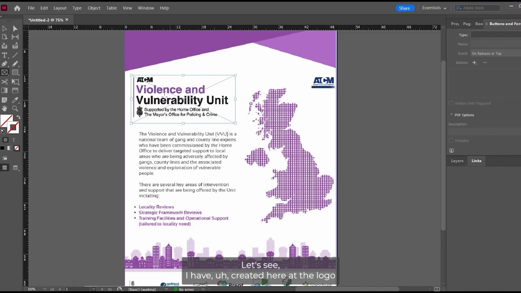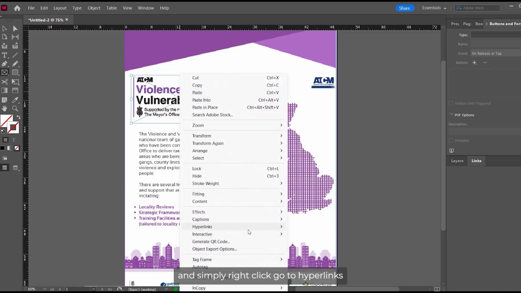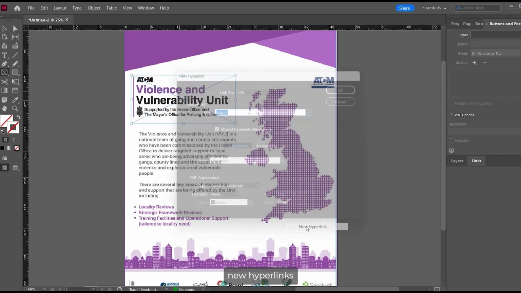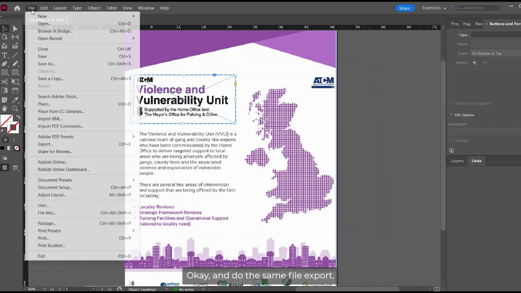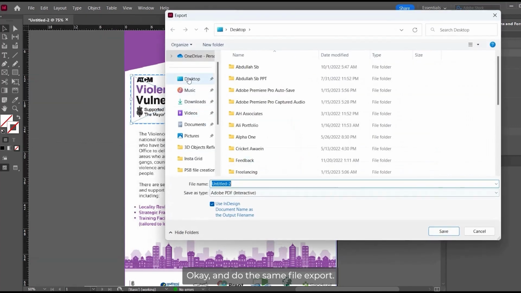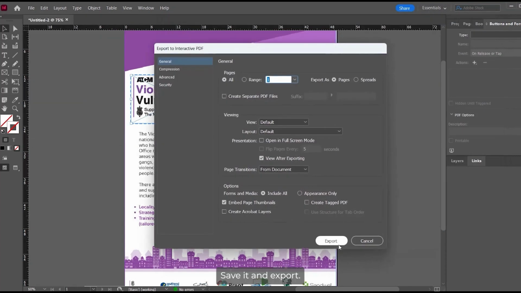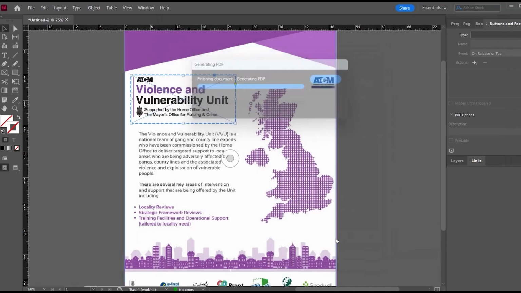Let's say I have created here at the logo, and simply right click, go to hyperlinks, new hyperlinks, again enter the hyperlink, select OK and do the same, file, export, save it and export.